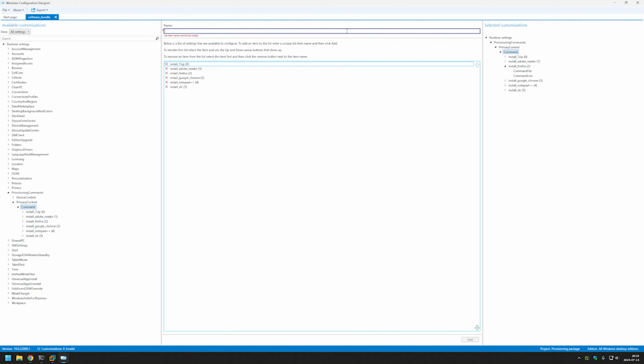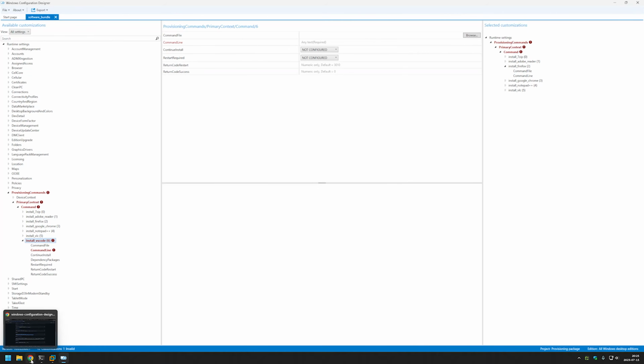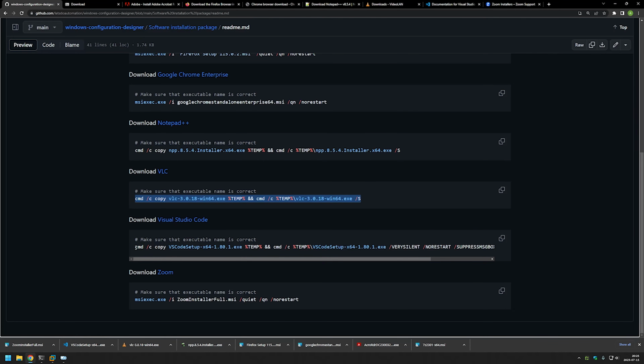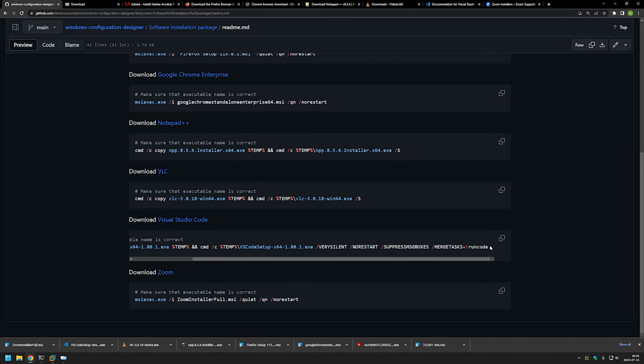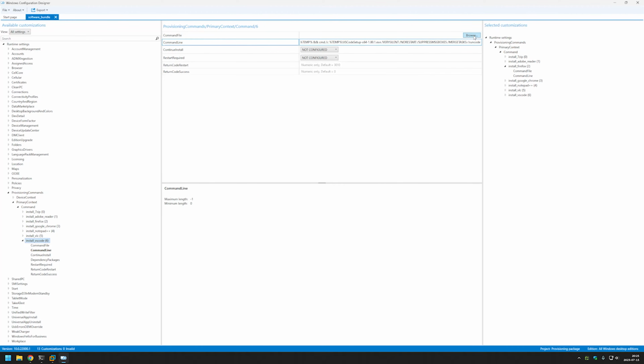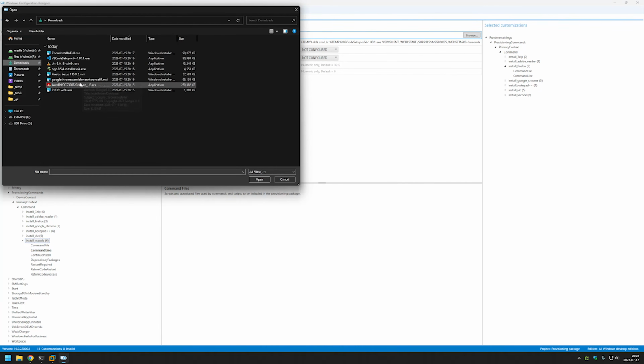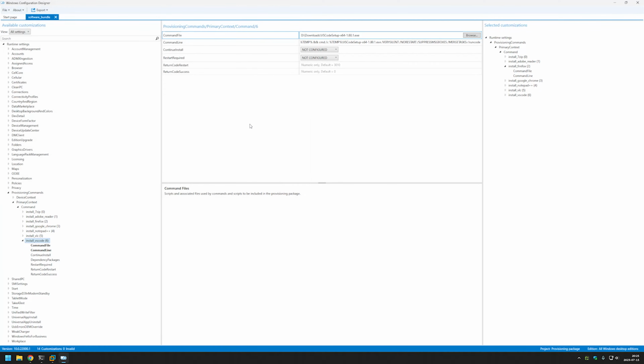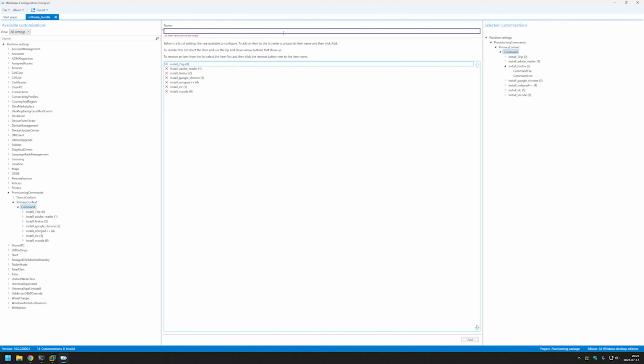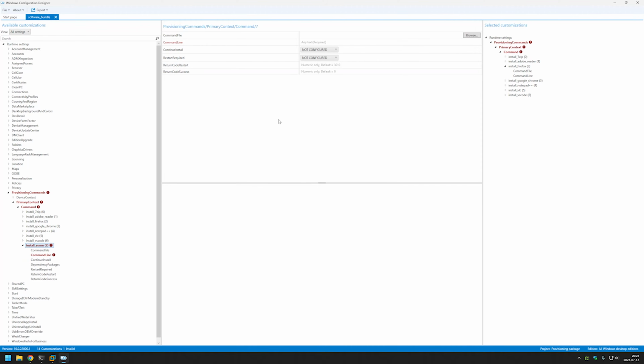Next one, if I remember correctly, is Visual Studio Code. Click add. Okay. I will copy the command. Paste it here, go to downloads. Okay, and I think the last one was Zoom. Click add. Okay.